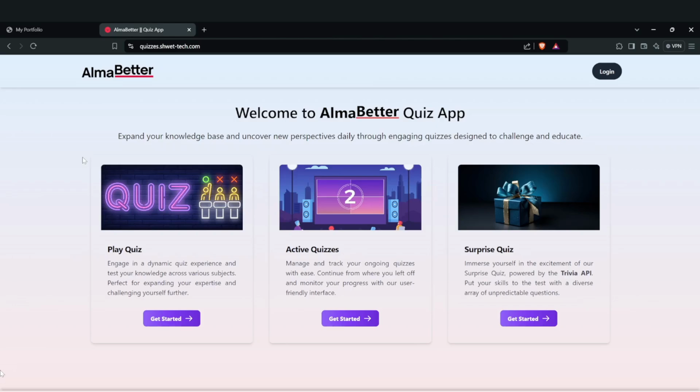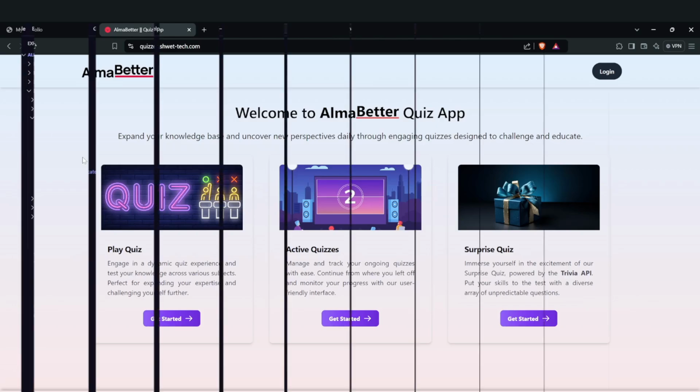Presenting a detailed report on my individual capstone front-end project, which I have given the name AlmaBetter Quiz App.